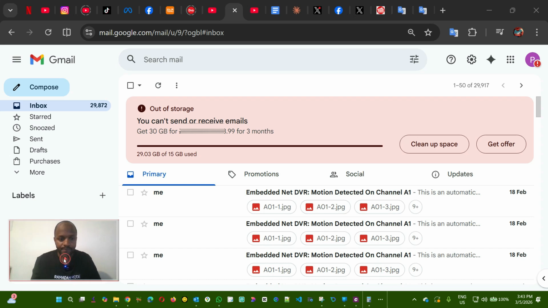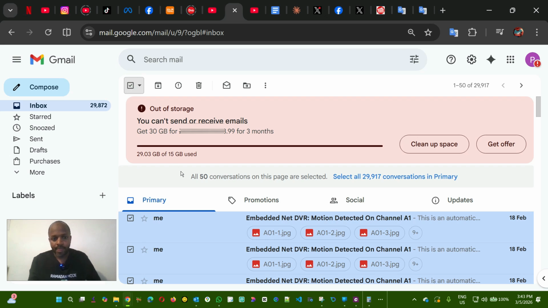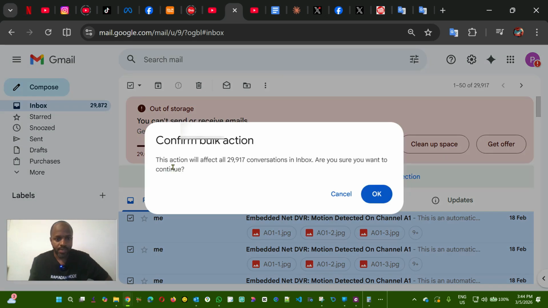your Gmail inbox is to click select. Okay, as you can see here, it says all 50 conversations, but I want to select all the messages. So what I can do here is select all 29,970 conversations. Okay, when you're done, you come to delete. Okay, as you can see here, confirm bulk action. This action will affect all 29,000.